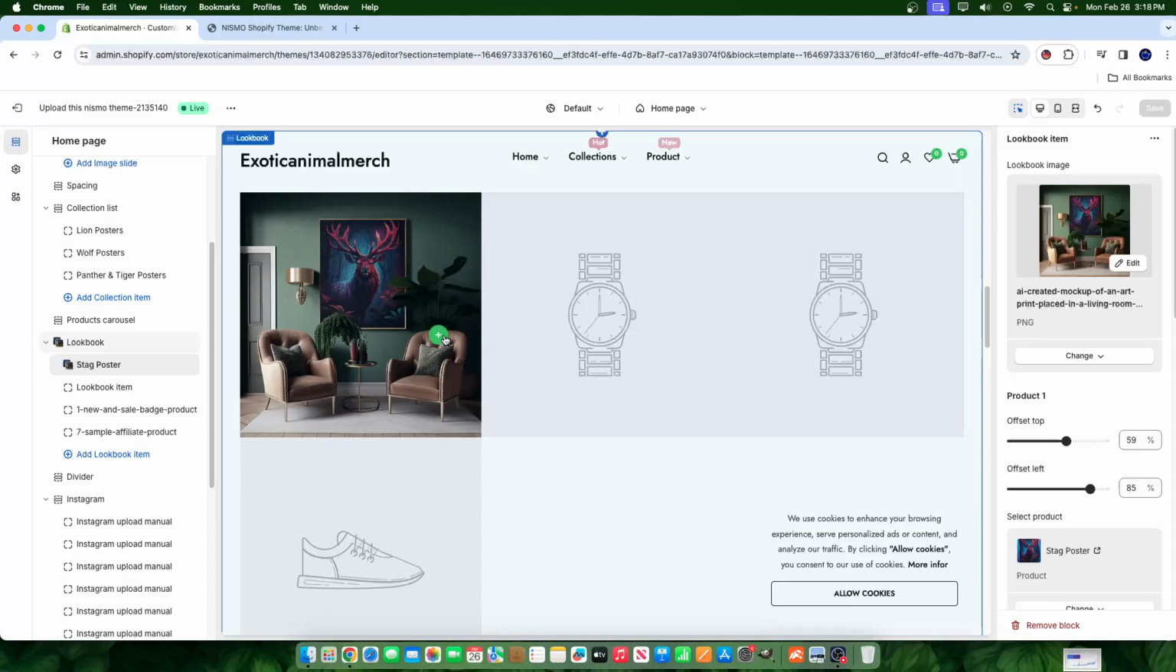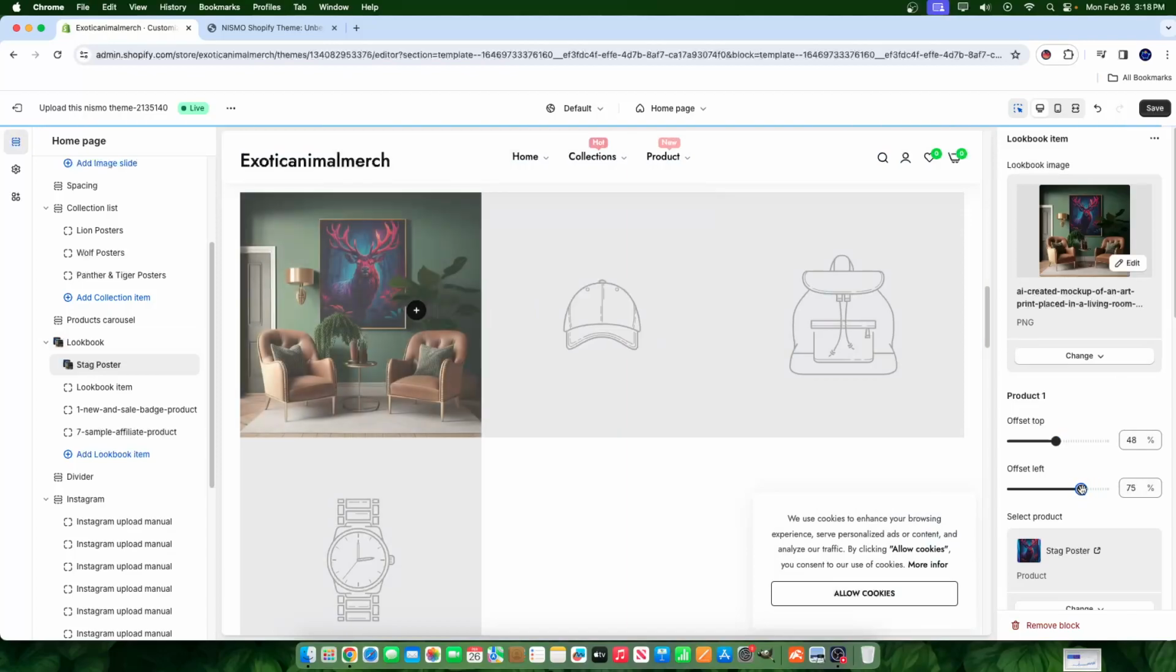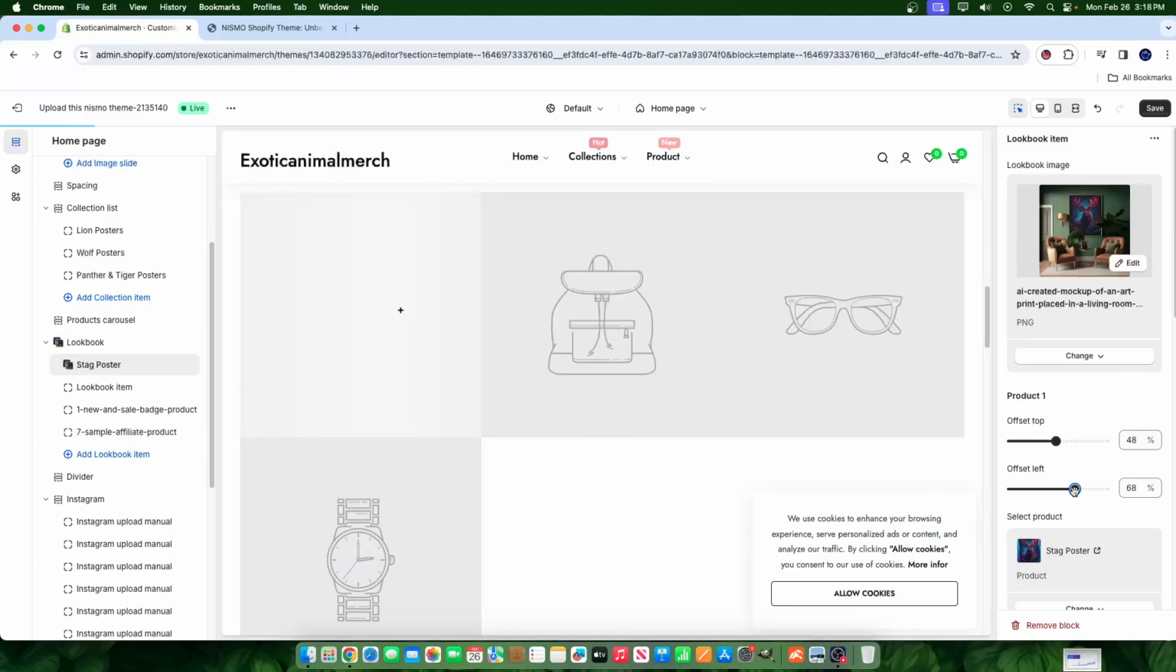Instead of it being on the chair, I'm going to locate it on the actual portrait, or as low on the portrait as possible. So here we have offset top. If I drag it to the left, it will move upward, which is exactly where I want it to be. And then I'm going to move this one here to the left as well. Let's see where it will go. There we go. Offset left.